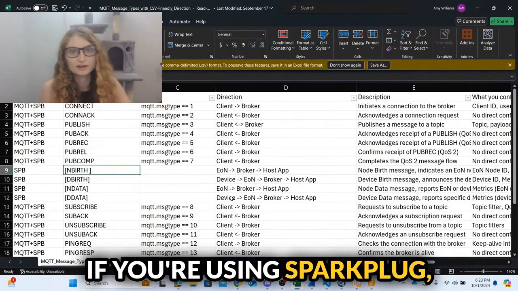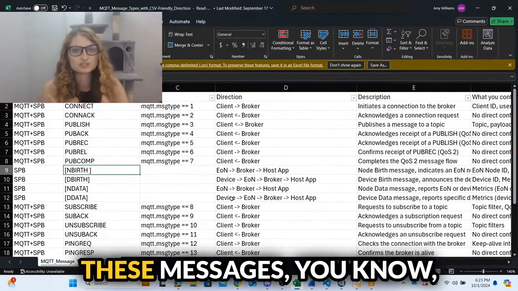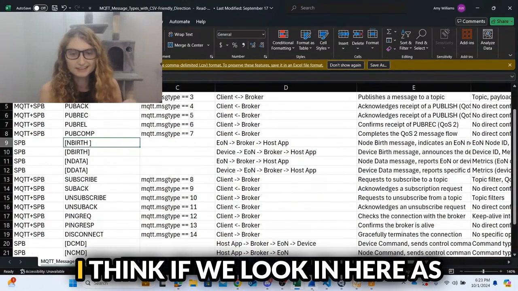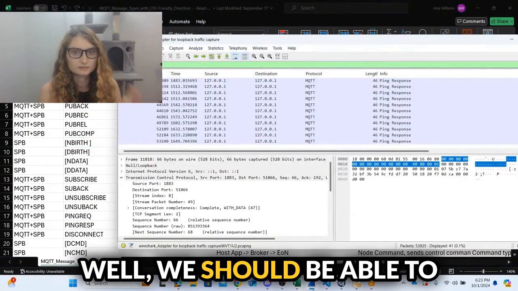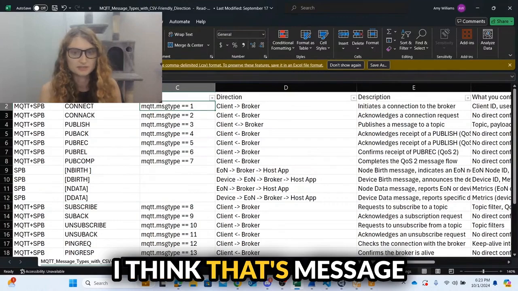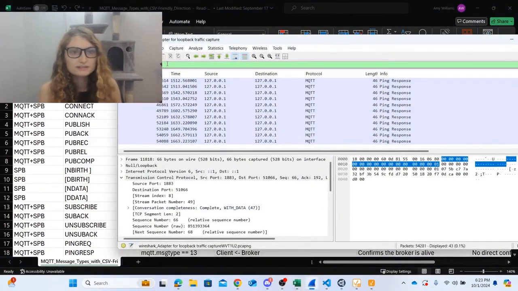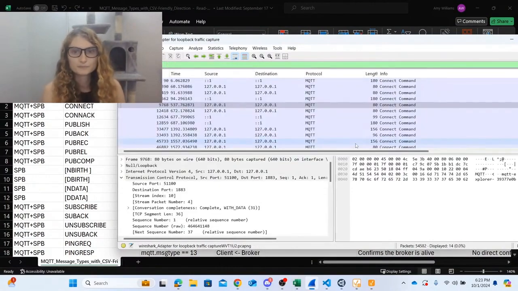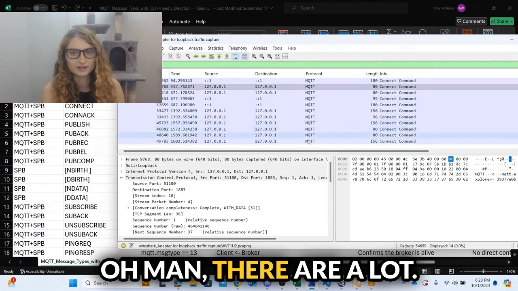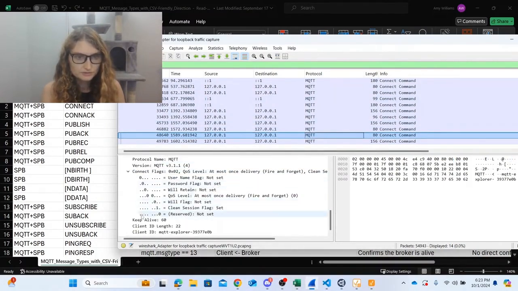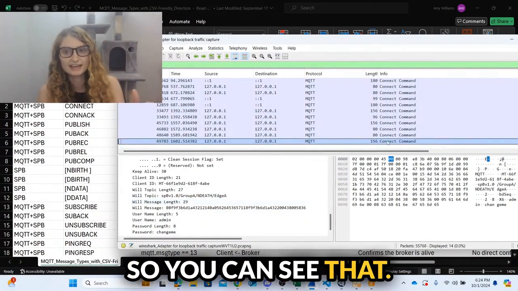That's amazing because you can't forget it. If you're using Sparkplug, you know you're going to have these messages, you know you're going to have some sort of stateful monitoring. I think if we look in here as well, we should be able to see those in the connect. So let's look at our connect. I think that's message type equals 1. Let's see. Oh man, there were a lot. Let's see if we can find one. Okay, so you can see that.